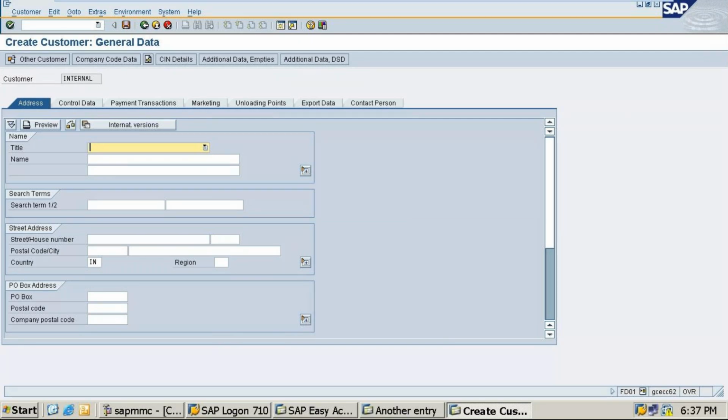All T codes you can find out. So have you done this? After filling this, you have to click on company code data here. Company code data.